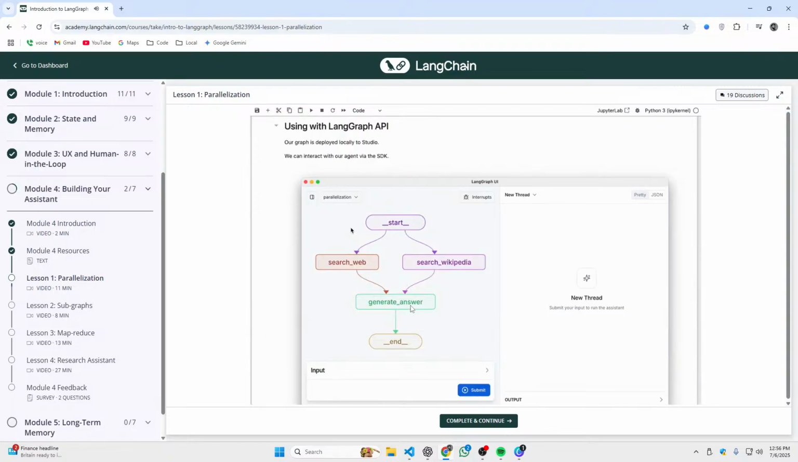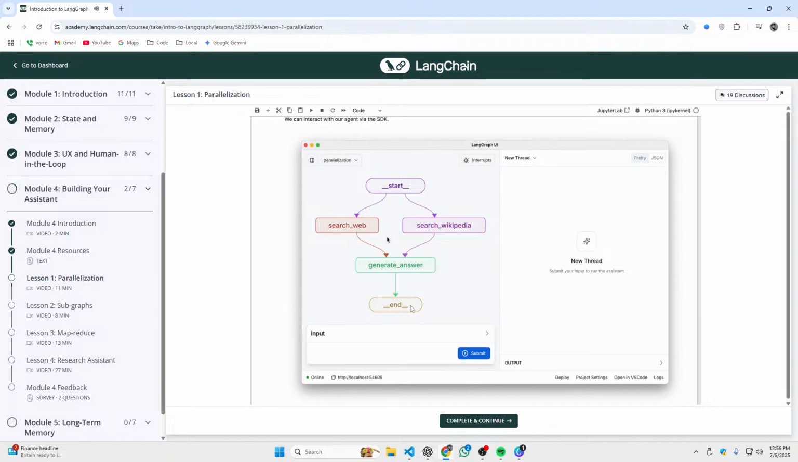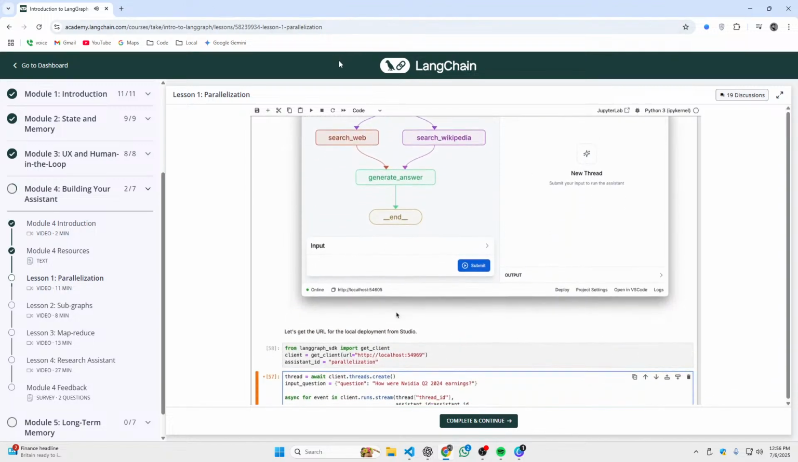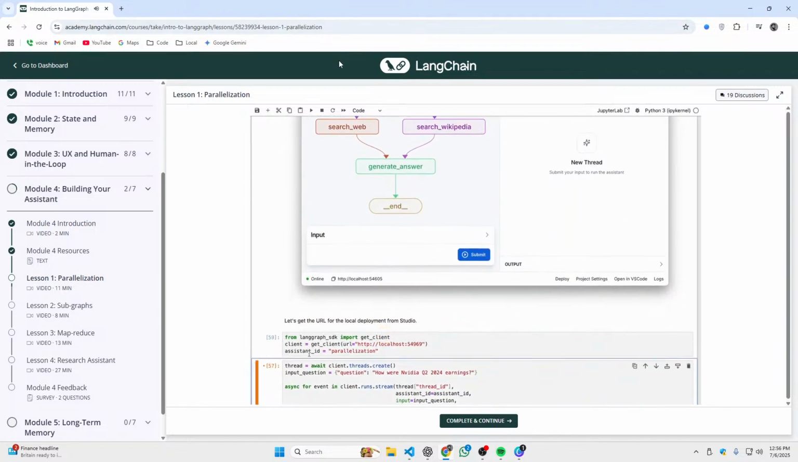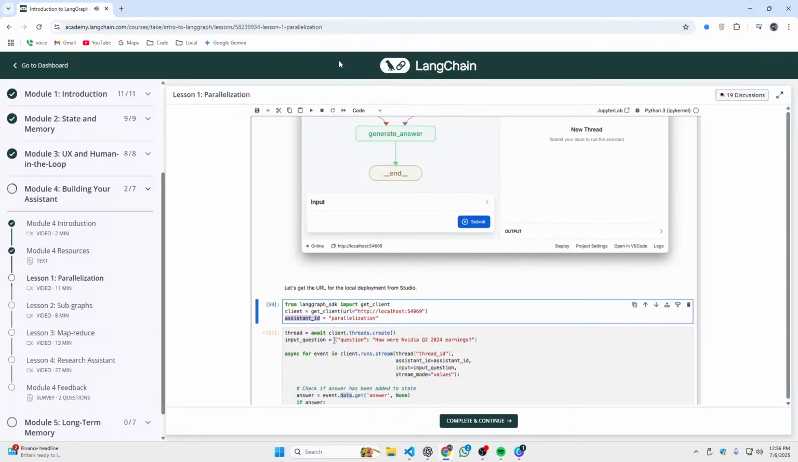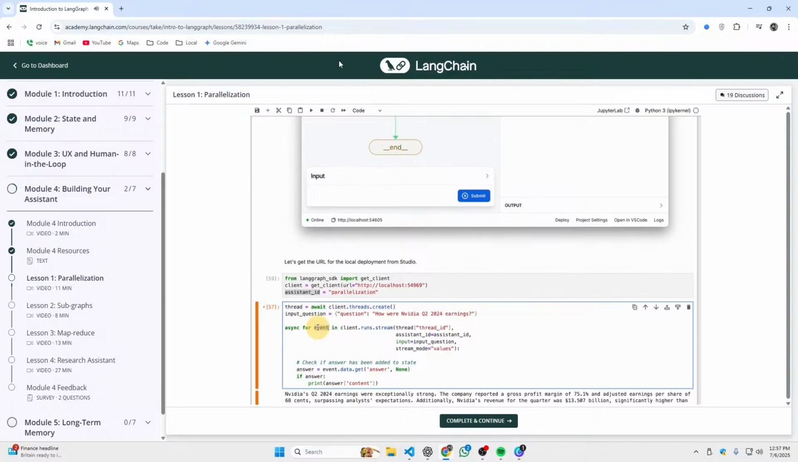So let's interact with this graph using the LangGraph API. We have our graph with parallelization deployed to Studio locally. We can interact with it via the SDK. Just supply the URL and the assistant ID. So we pass in a question just like before. We create a new thread. And if you recall, each event we run stream has this data object, which is just the state.